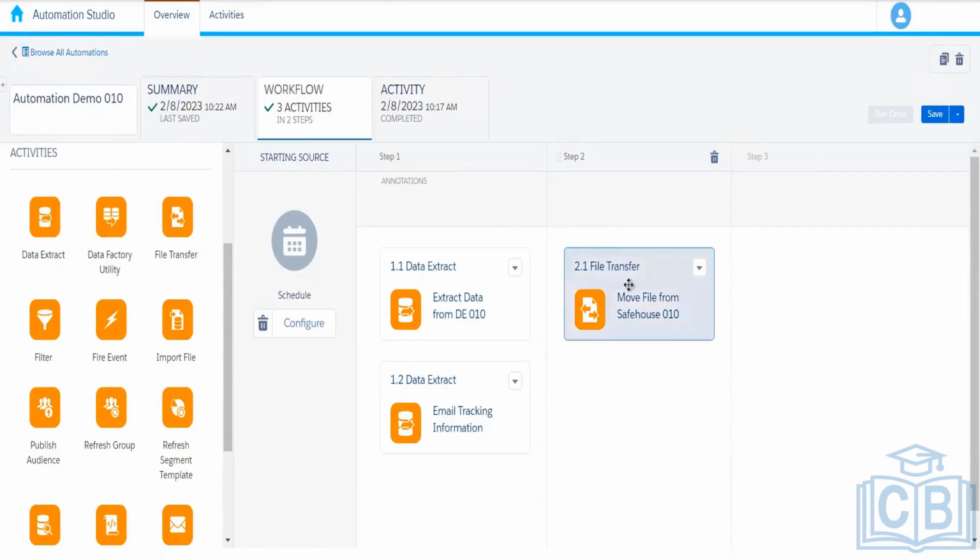Now again, we have to have another file transfer activity that will move the file from the safe house location to the FTP server. If you want to check the tracking data within the Marketing Cloud, because we have access to Marketing Cloud, what you can do? You can go to the email tracking section and look at the data, right?